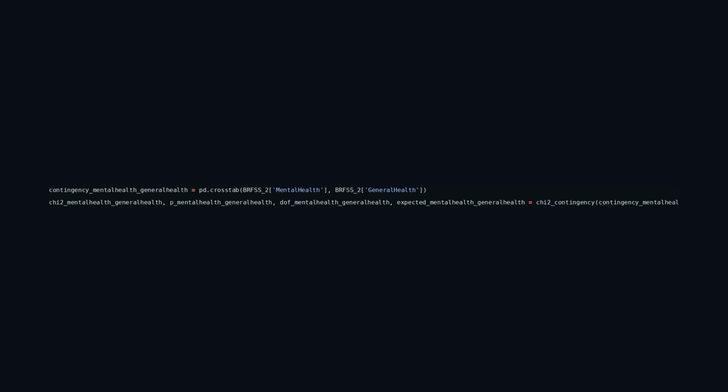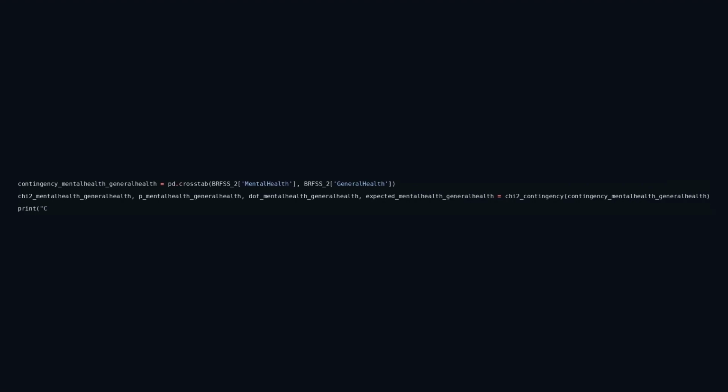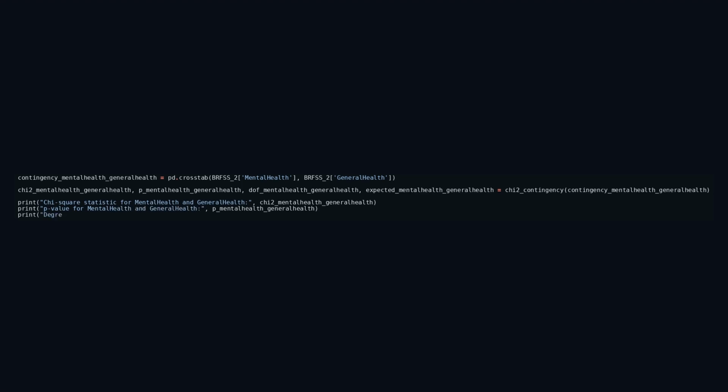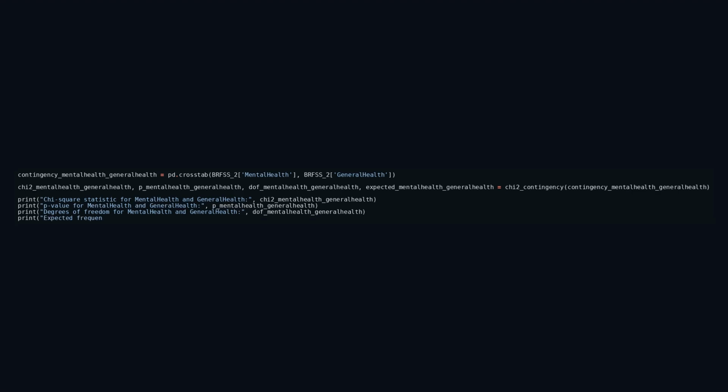2. The chi-square assessment. Subsequently, it computes the chi-square statistic, p-value, degrees of freedom, and expected frequencies by utilizing the chi2_contingency function. The chi-square test aids in ascertaining whether a statistically noteworthy correlation exists between the two categorical variables. 3. Displaying results. Lastly, the code showcases the chi-square statistic, p-value, degrees of freedom, and expected frequencies. These outcomes enable us to gauge whether there is a substantial relationship between mental health and general health.